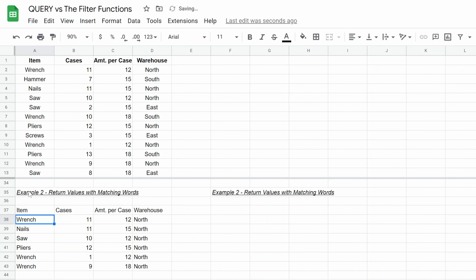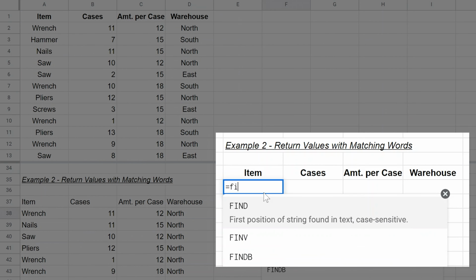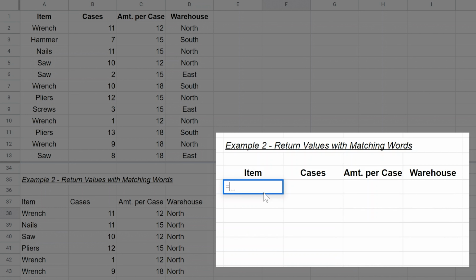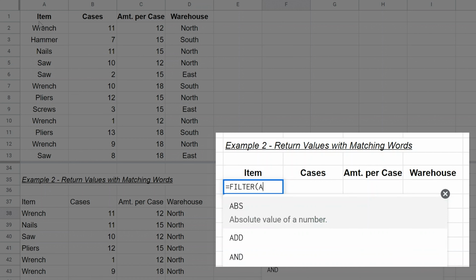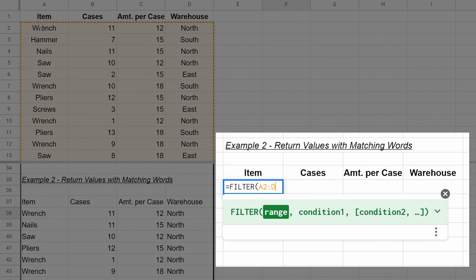Let's hit enter. And it returned only the lines that have a north. So this hammer, 7 cases of them, just aren't here. So to do the same thing with the filter function, let's copy and paste the header. And then we'll just use the function called filter. It needs a range, so we will say A2 to D13. And then it needs a condition.